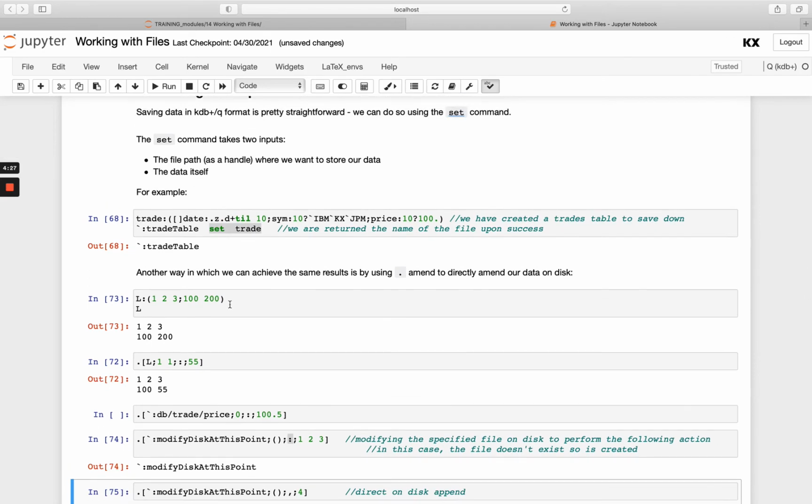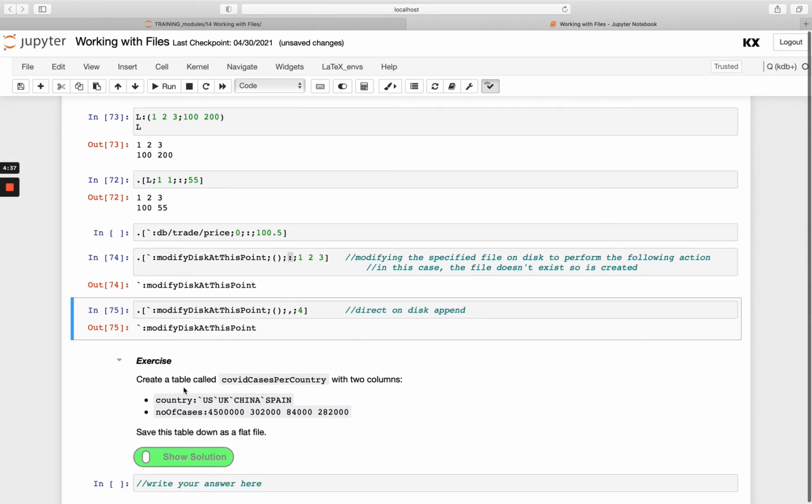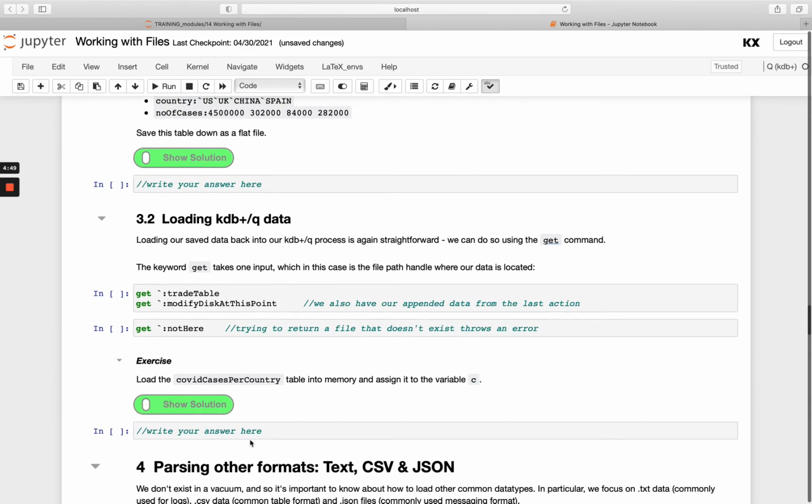So you can either use the set command, or just note you might see this used in places which this dot amend function does it by default when it doesn't already exist. So have a go at this exercise, saving down this table. So create this table and then save it down as a flat file. And then we'll look at loading KDB data back in.